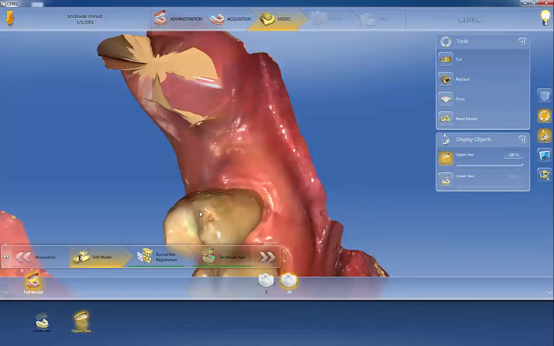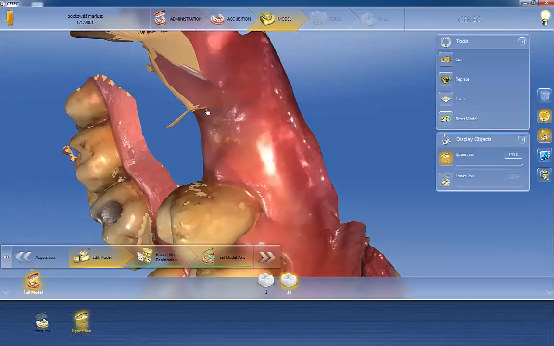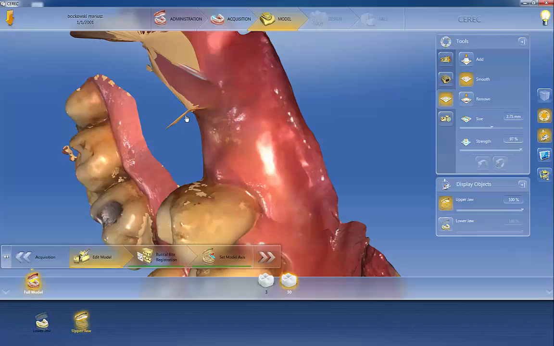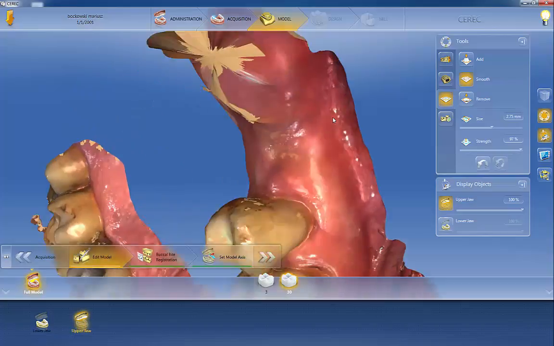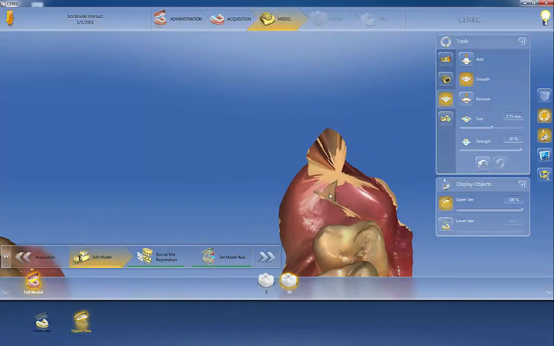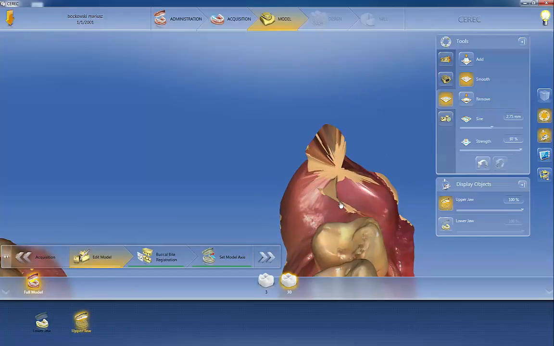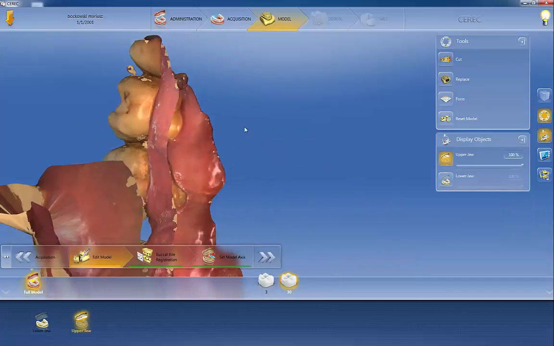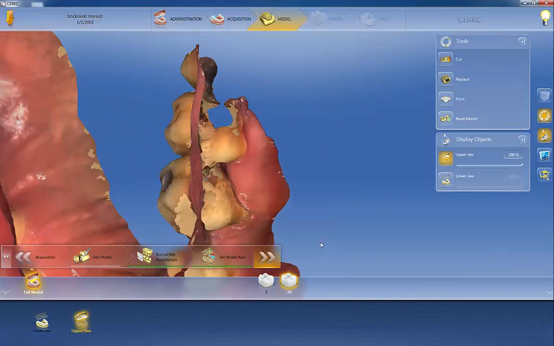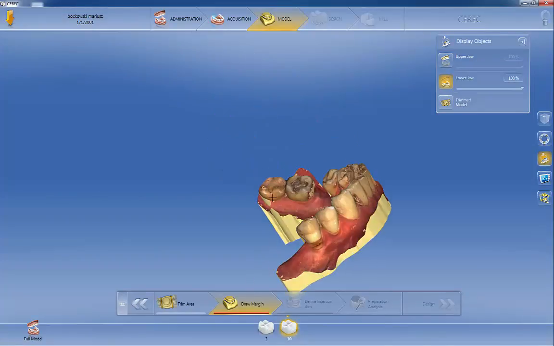And there we go. And so just like that, probably need to do a little better job of smoothing this area right here out. Let's get rid of that. So I'd like to go ahead and get rid of a lot of these artifacts. Just like so. There we go. So now we have our model edited, and now we can move forward, set our model axis, and kind of move forward from there.